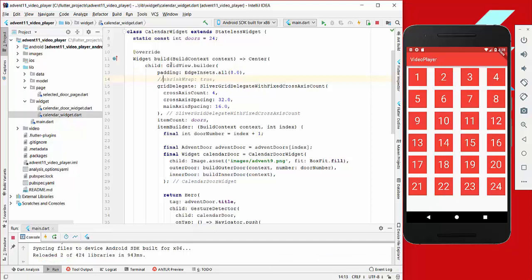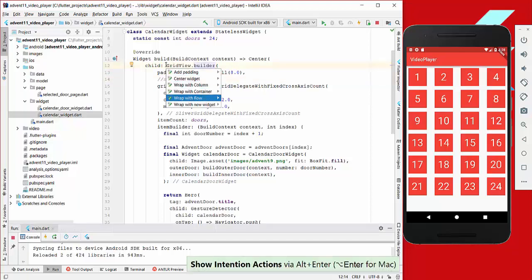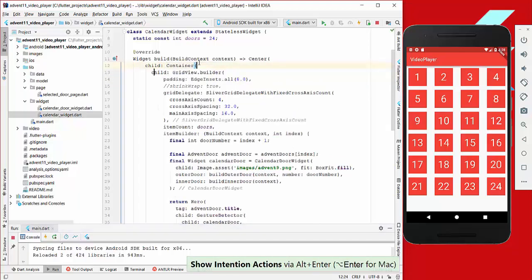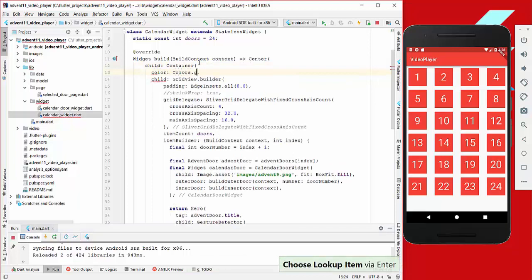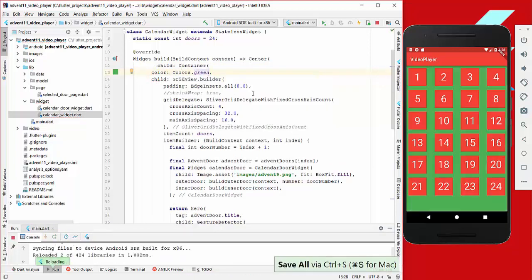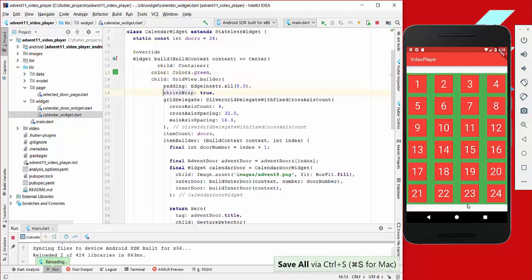You can see it if you, for example, wrap it here with a container and give it a color. Color is green. Let's do it. Hot reload, then you see this grid view takes up all the space. But if we go with shrink wrap, the space is limited, as you can see. So that's why we have to put shrink wrap to true. I will delete it here again.